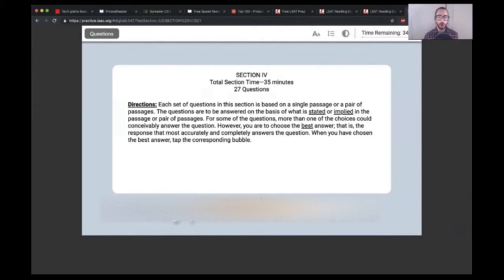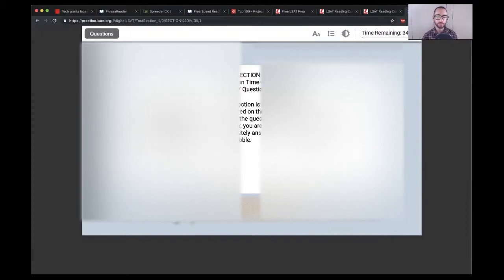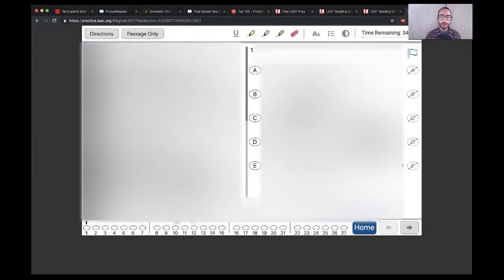I want to talk about, for those of you taking the LSAT in July or beyond, what you might be seeing with the digital LSAT. So here is an actual LSAT passage from Prep Test 73, which is the September 2014 LSAT.